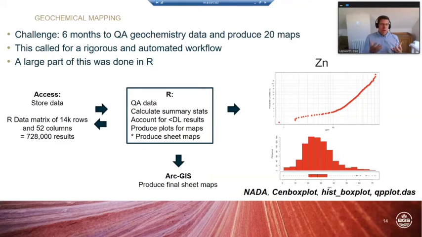I used R to calculate summary statistics for each map sheet that we needed to report. And as well as that, I needed to account for results that were below detection limits and use robust statistical methods to look at summary statistics. And as well as that, produce plots and maps and plots that would go within the maps themselves. Now we ended up using ArcGIS to produce the final map sheets, but equally we could have, and I would do today, we could have produced the map sheets within the R environment itself.